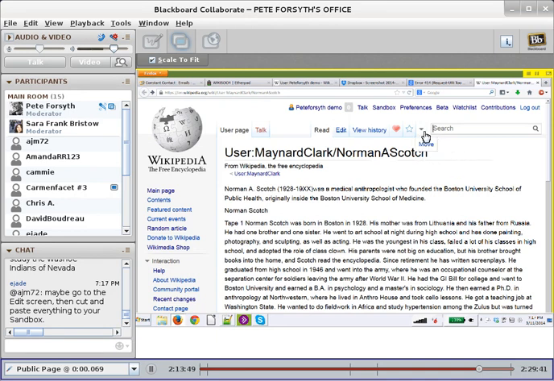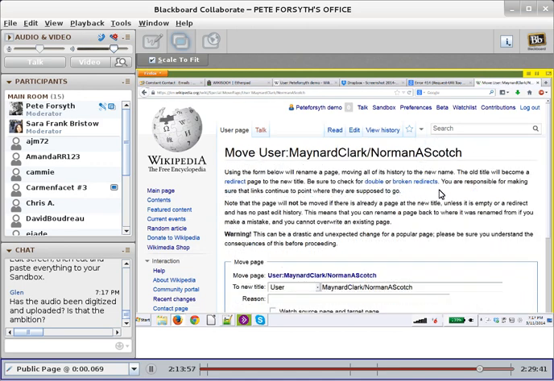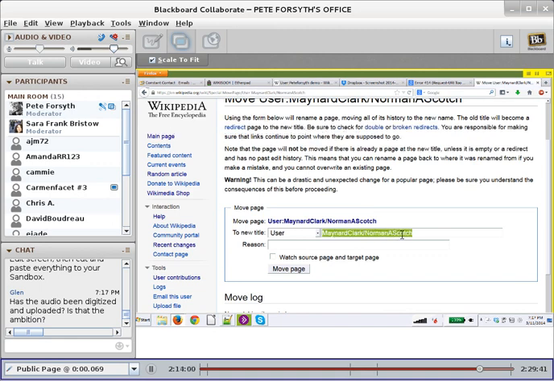Another way to do it is to use the move feature. You see here next to the watch list star, there's this button, move. That will enable you to give a new name to it. So instead of being in user space, you would choose article, and you would take Maynard's username out and just put Norman A. Scotch. You might say "publishing time," choose whether you want to watch it, and then click move page. As long as that's not overwriting another article, it will just move automatically.